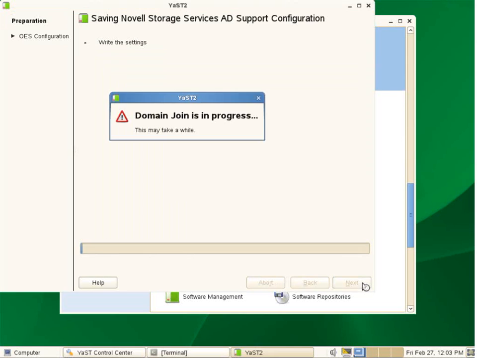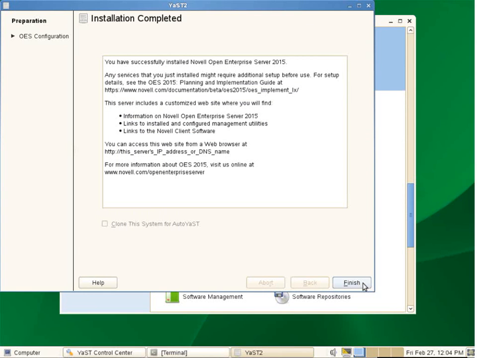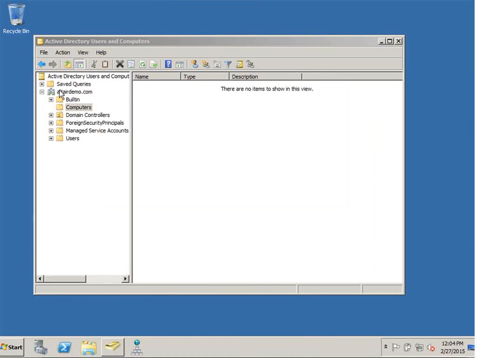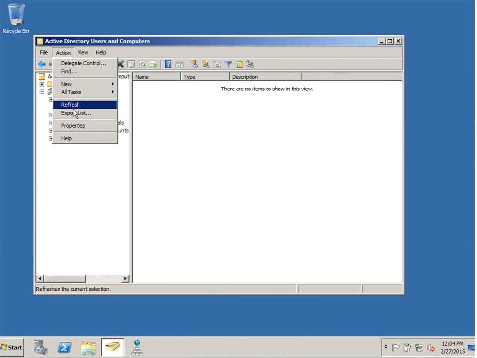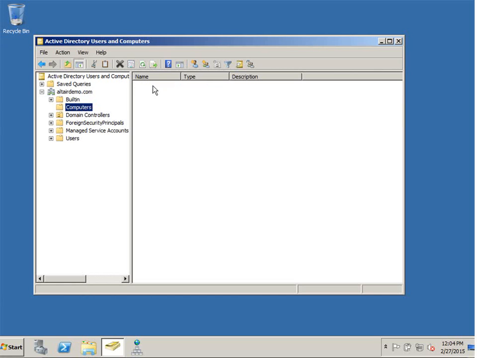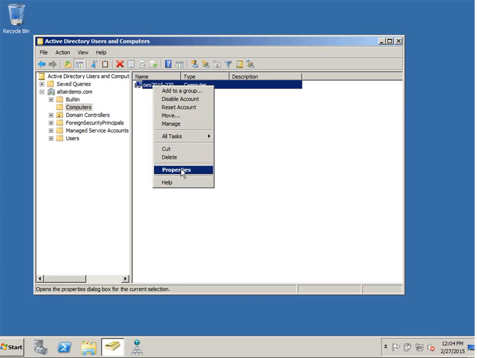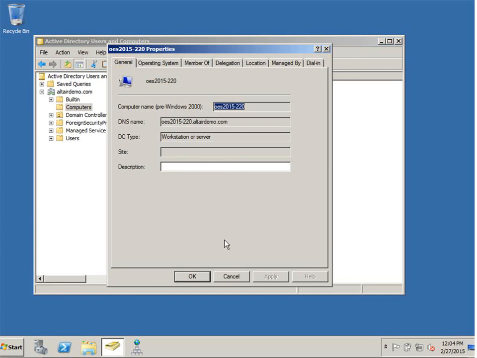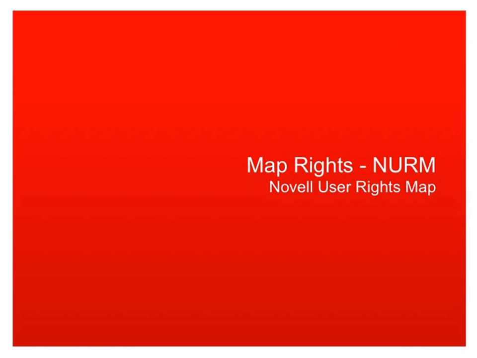Once this is complete, we're going to switch over to Active Directory and browse the computer's container. And there we can see that our OES server is now an object inside of Active Directory. Our OES server is now a member server inside of AD. Alright, now we're almost done.